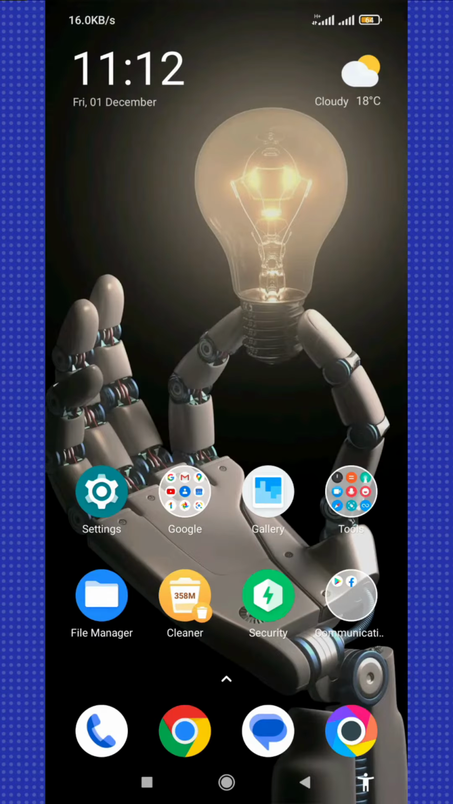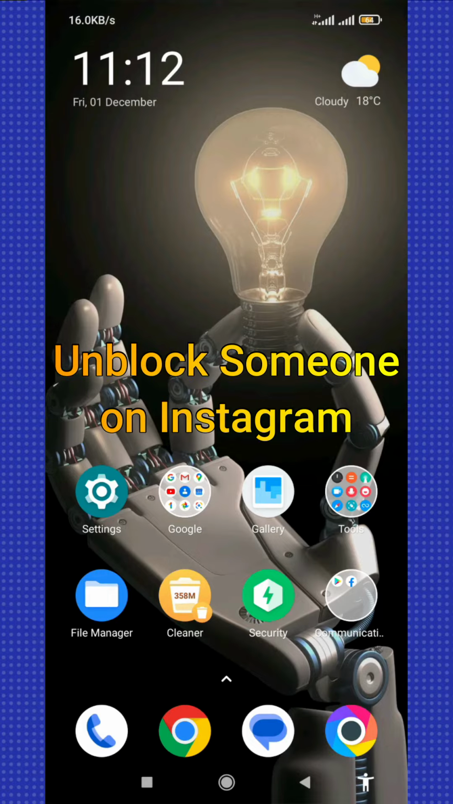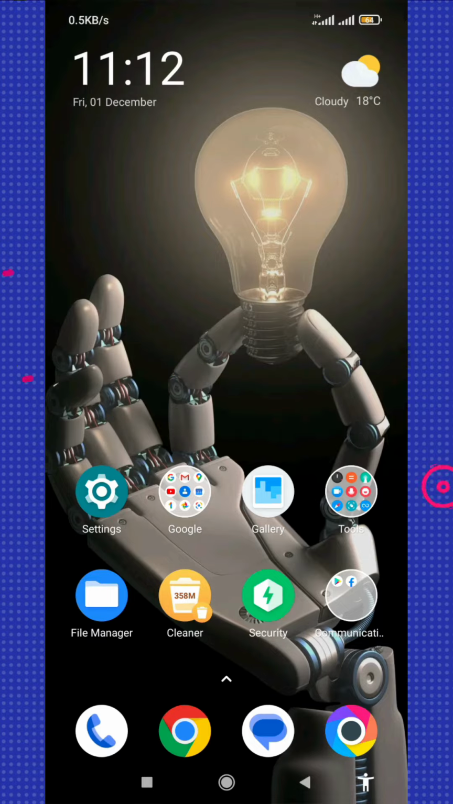Hey everyone! Today, we've got a quick and handy tutorial for you. We'll be showing you how to unblock someone on Instagram. Whether it's a friend you accidentally blocked or you've had a change of heart, we've got you covered.